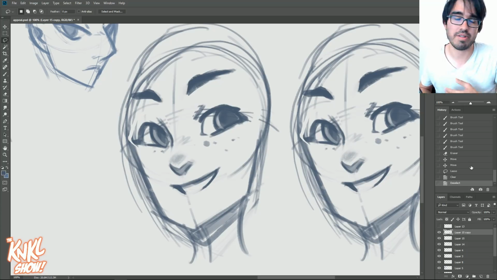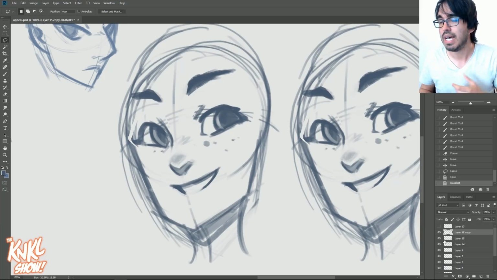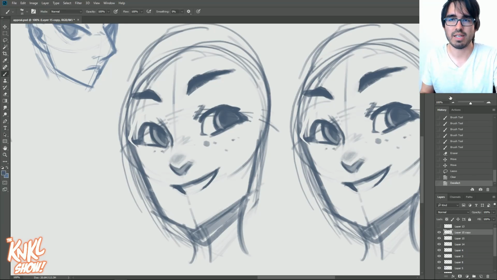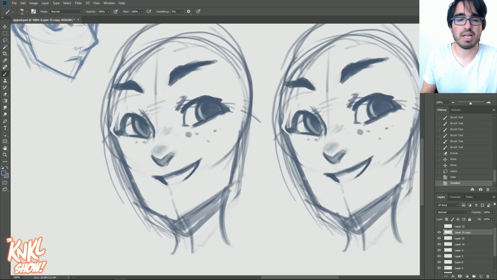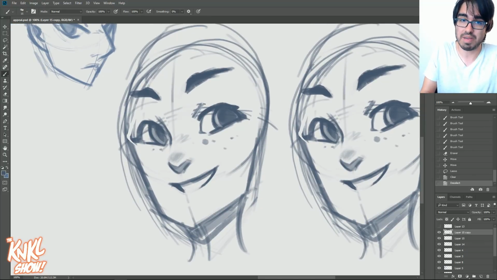Another shortcut that you can use is Control-J. Control-J duplicates the current layer that you're working on and allows you to continue working. And the reason why you want to do this is because you might start to make changes to the face, or you're going to be making changes to the face. You want to be able to compare back.